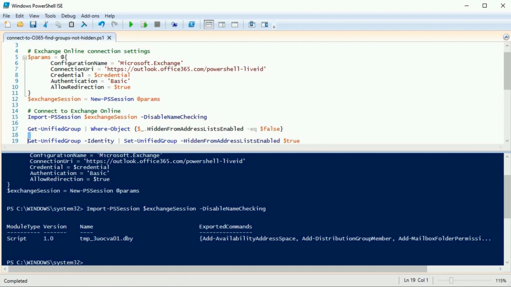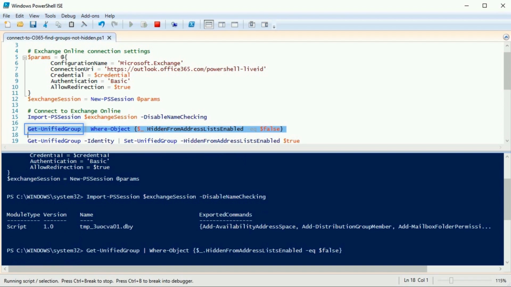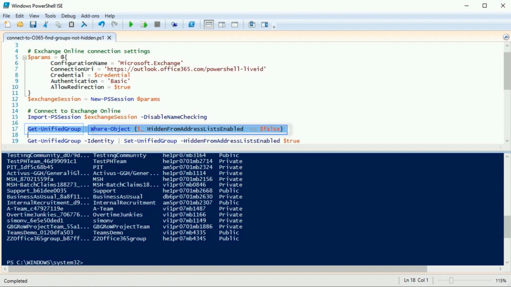Then, to find the Office 365 group that you wish to hide, use the command Get-UnifiedGroup. Then filter it to only show those which are not currently hidden.